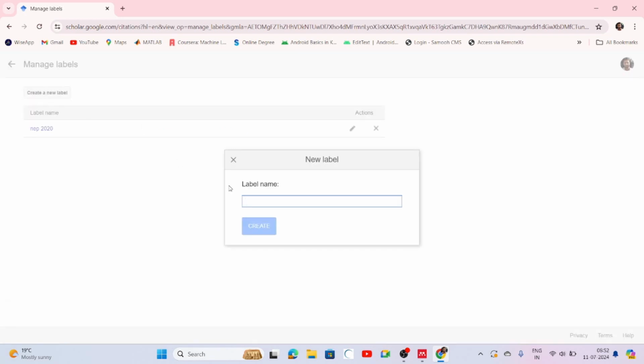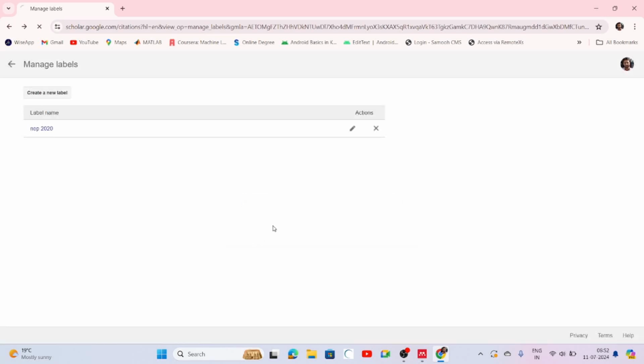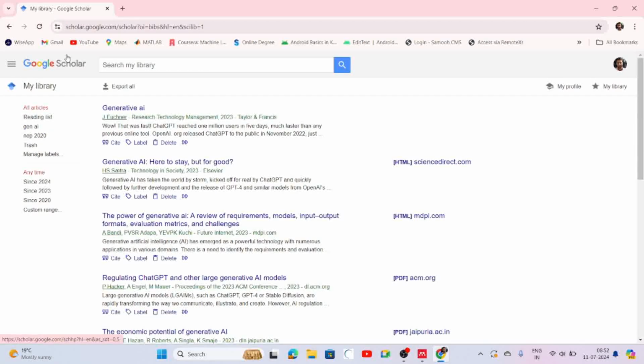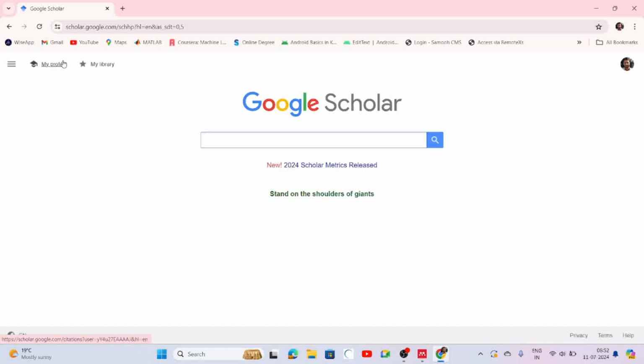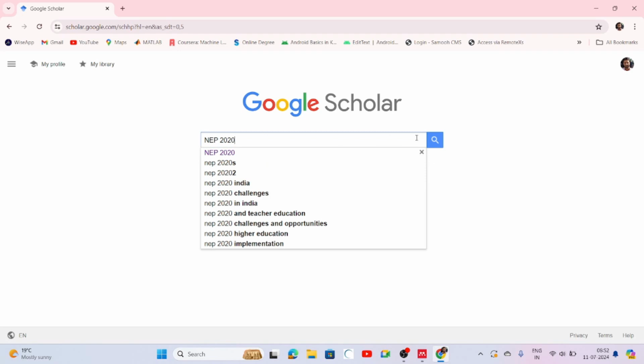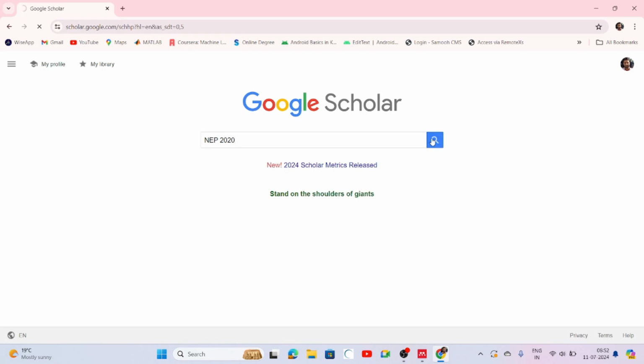Now I want to carry out another literature review on generative AI. Click another label with the name generative AI. Now I have two labels. One is generative AI, another is NEP 2020. Go back to the main page of Google Scholar and click here NEP 2020 and search it.